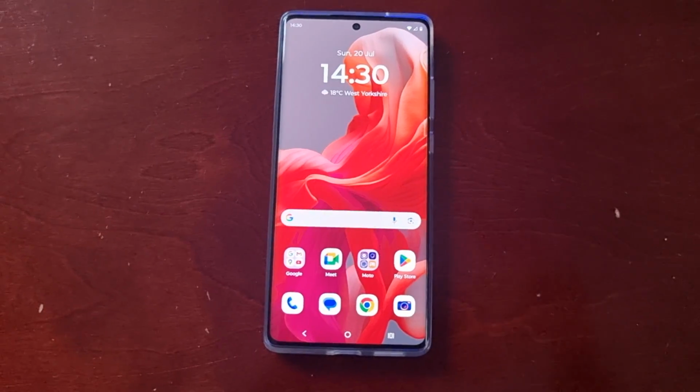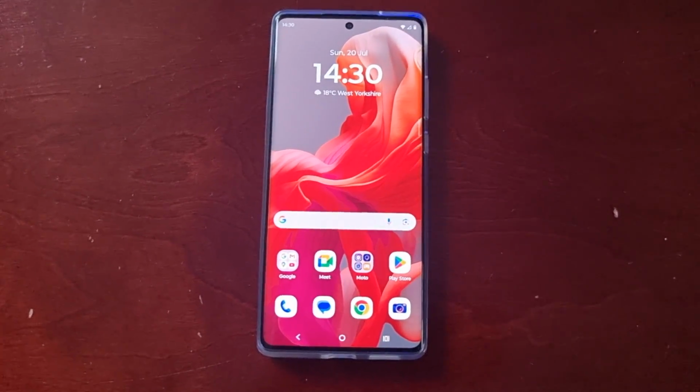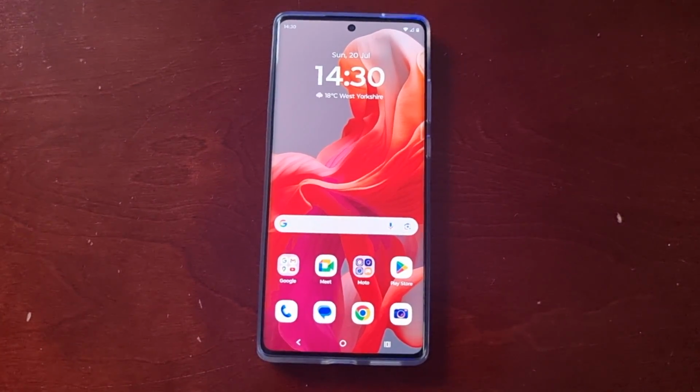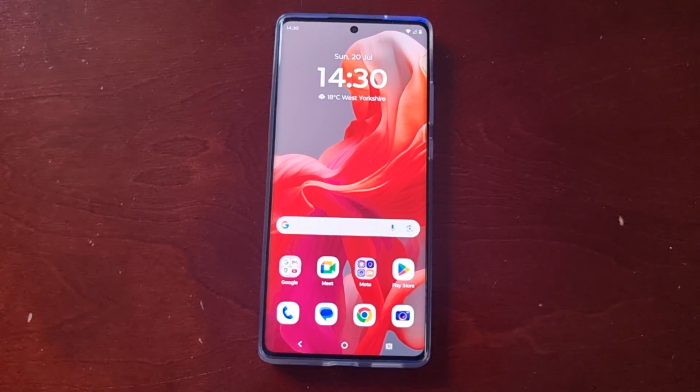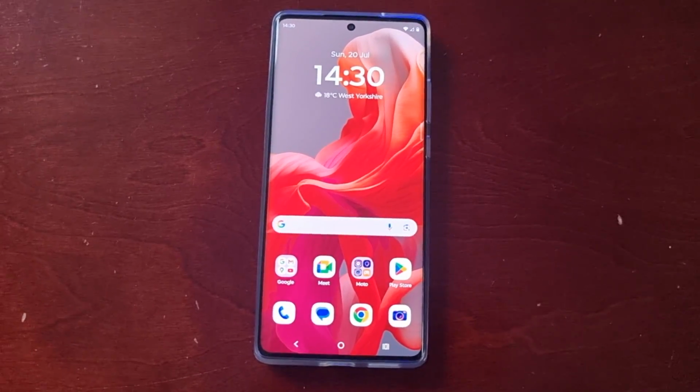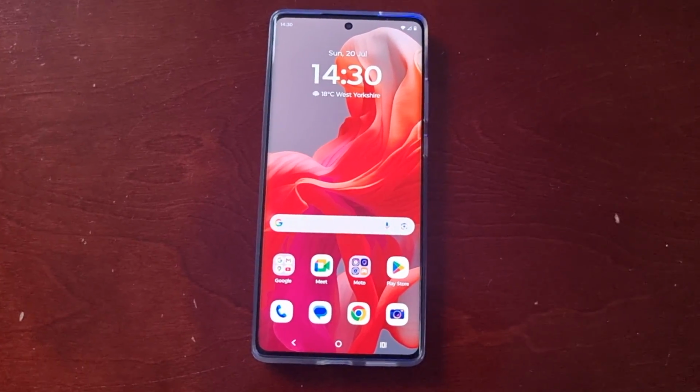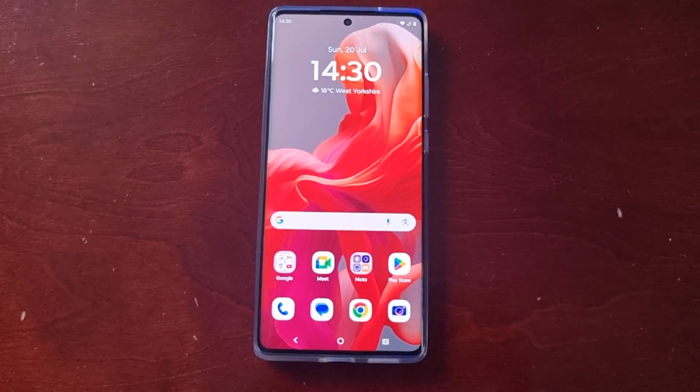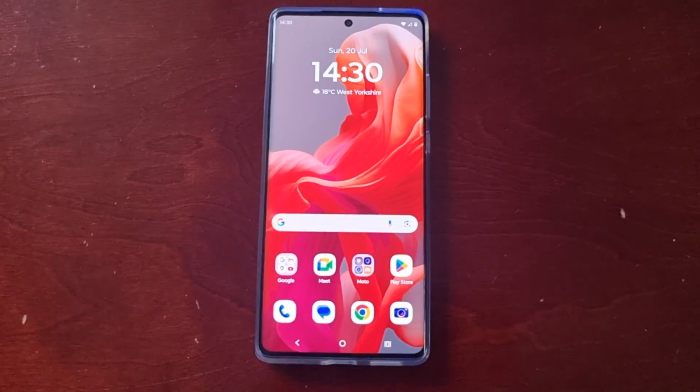So I'm here with a Motorola G85 Android phone, and in this video I'll be showing you how to change the wallpapers. So if you've just got this phone, you're probably wondering how to change the wallpapers. Okay, so it's actually real simple to do once you know how. There's actually two ways to do this.